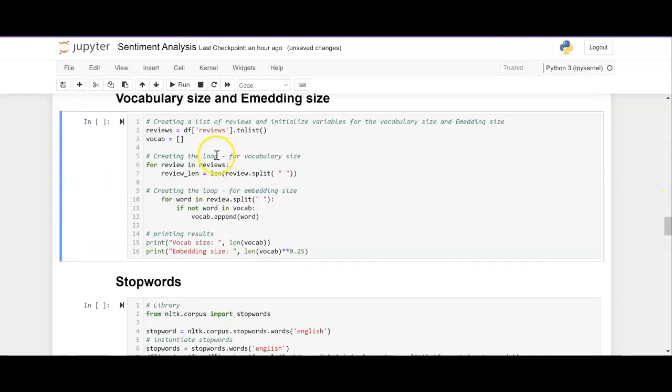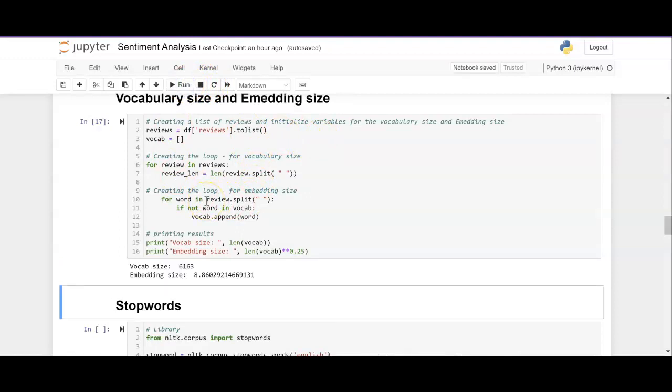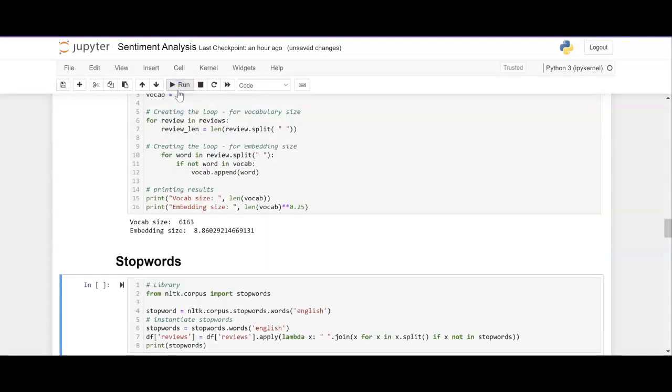Next we're going to do our vocabulary size and embedding size. I'm going to run that. This shows the vocabulary size, which is 6,163, and our embedding size is 8.86. Next we're going to do our stop words.